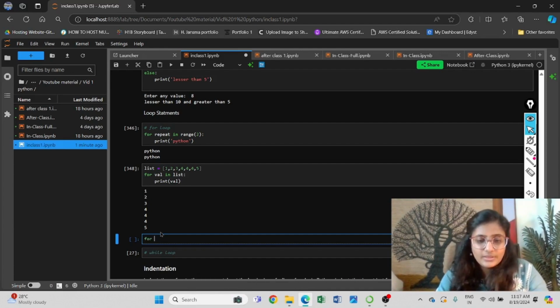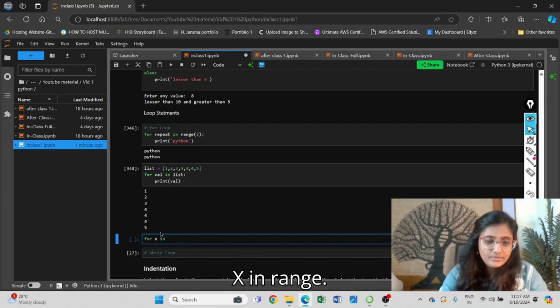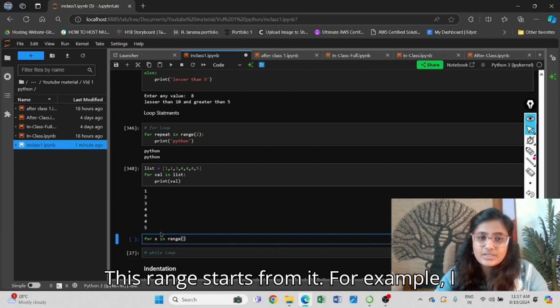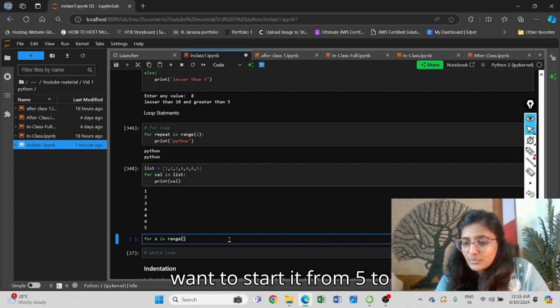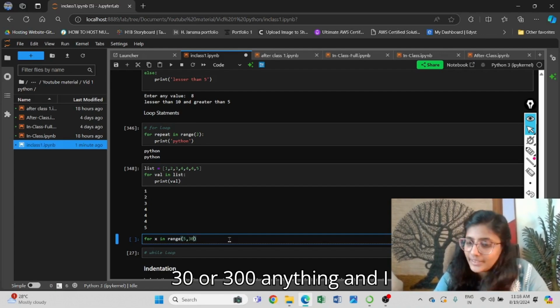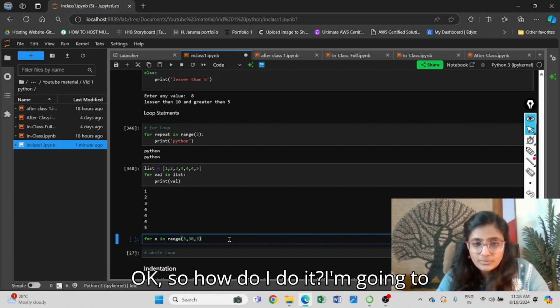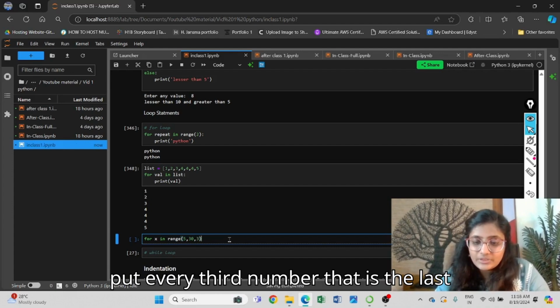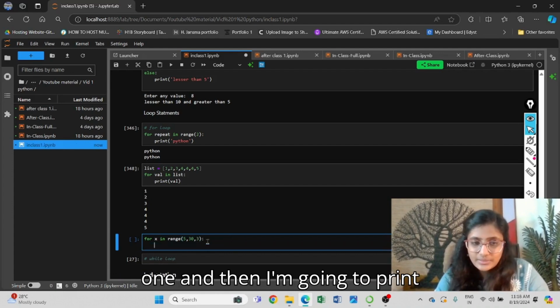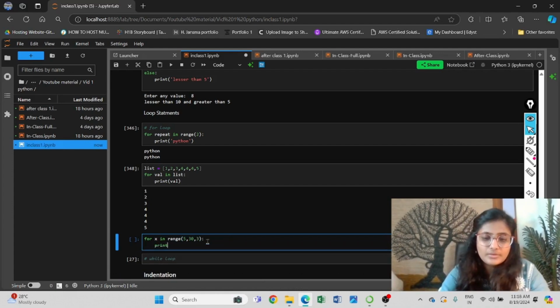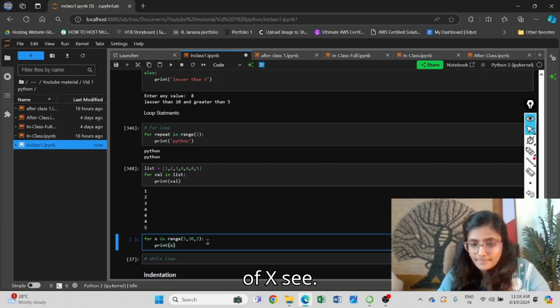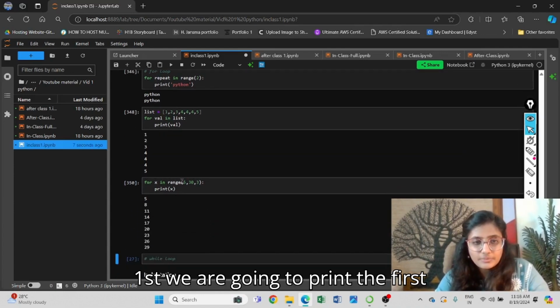For x in a range, this range starts from it. For example, I want to start it from 5 to 30 or 300, anything, and I want to print every third number from it. Okay, so how do I do it? If I'm going to put every third number, that is the last one, and then I'm going to print x.